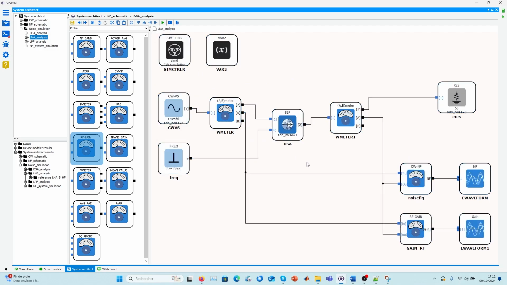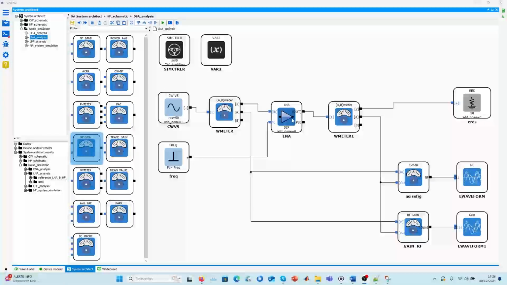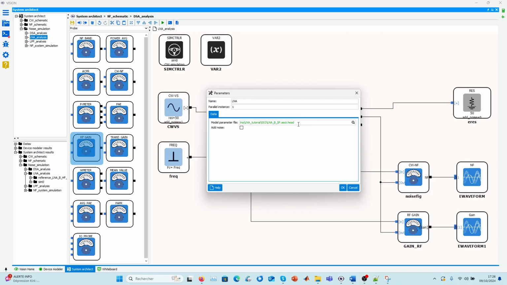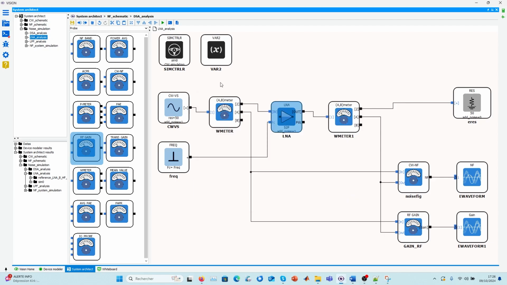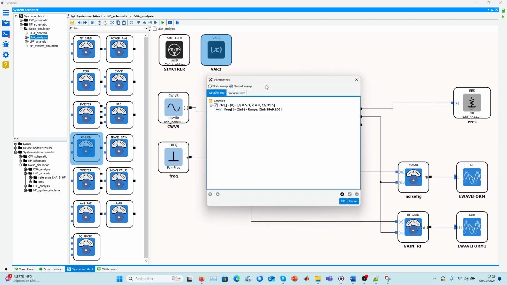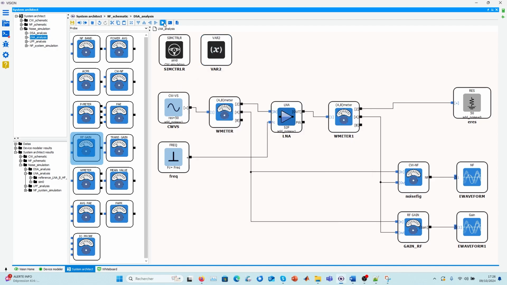But I'm going to change the device here. I'm going to delete it and go to the device model results, LNA tutorial, and slide the component here. Easy. If we double click on the block, we can see clearly that the path to the model is inserted directly. We're going to activate the noise. Click on OK. And the other thing we're going to change is we're going to remove this variable and click on OK. Then we're going to simulate.